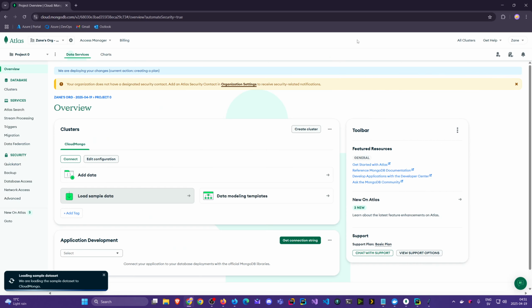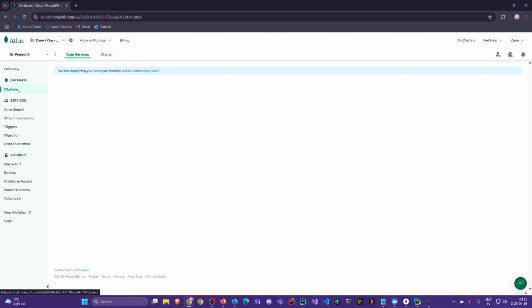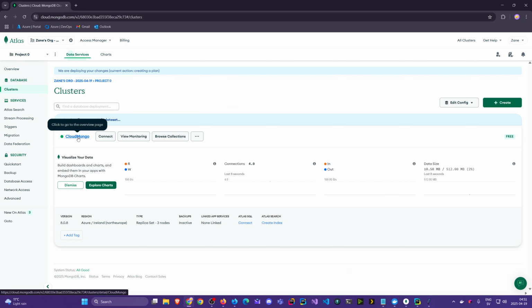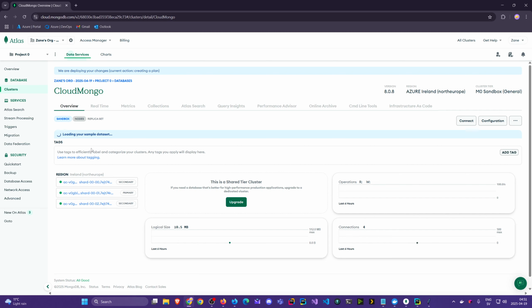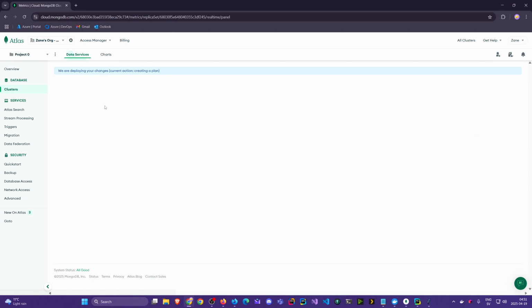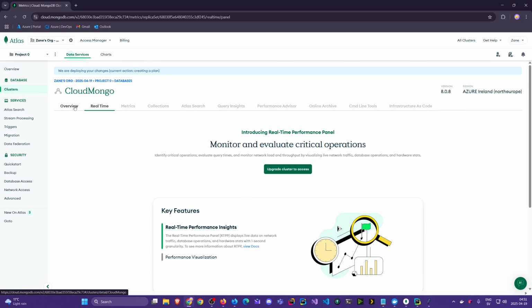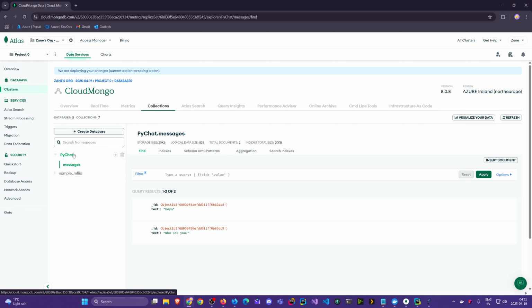How does it look on our cloud database? I guess we can close this now and go into our clusters. Here is our Cloud Mongo. Can we explore our data? There, collections. There we have our iChat database, our messages collection, and our two messages.